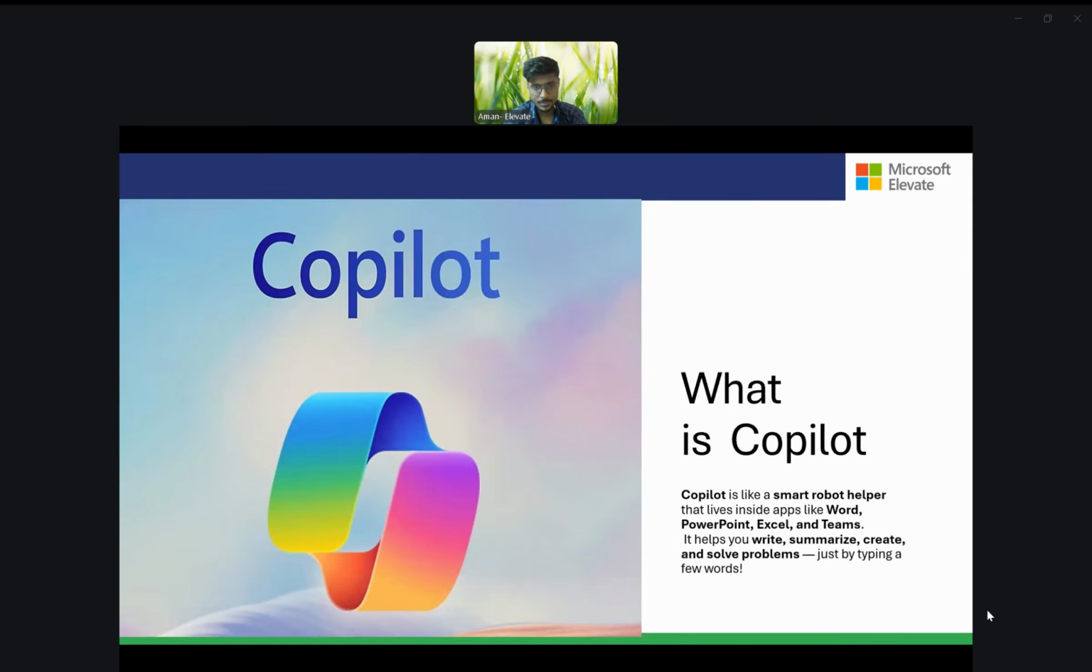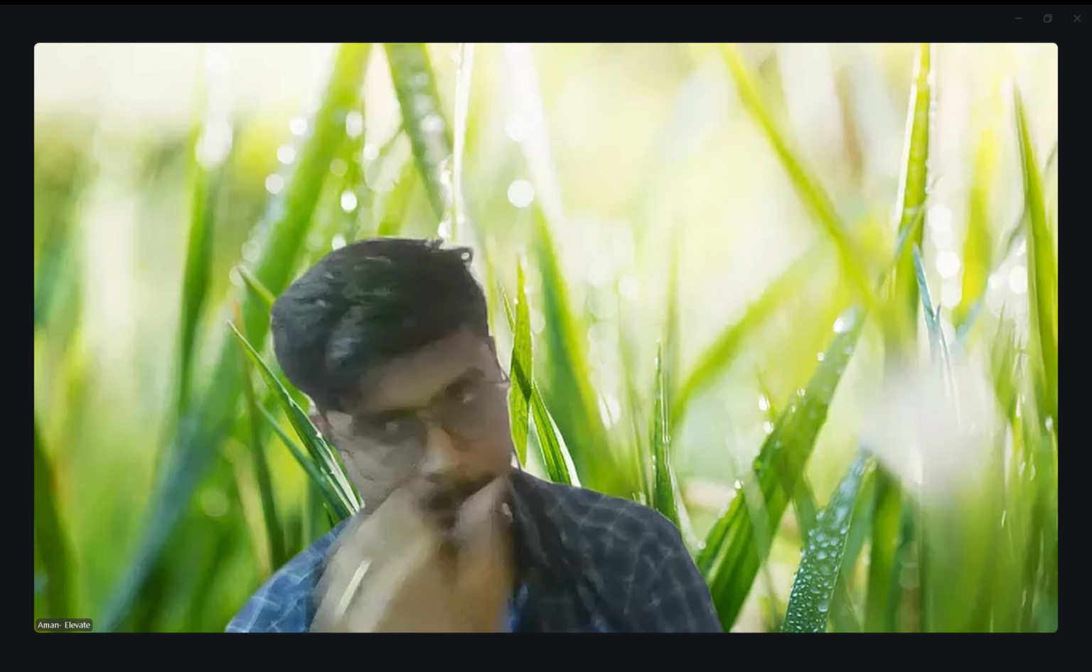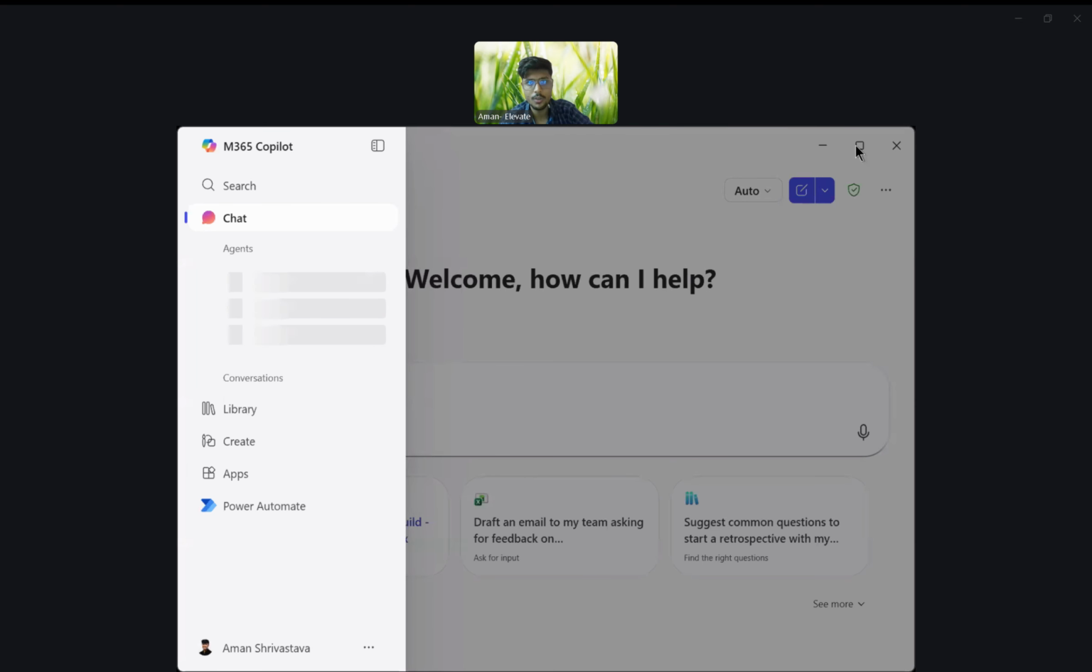And not only this, let me now actually show you how it looks. I'm just sharing my screen. Just a second. I hope you can see the screen of Microsoft 365 Copilot.